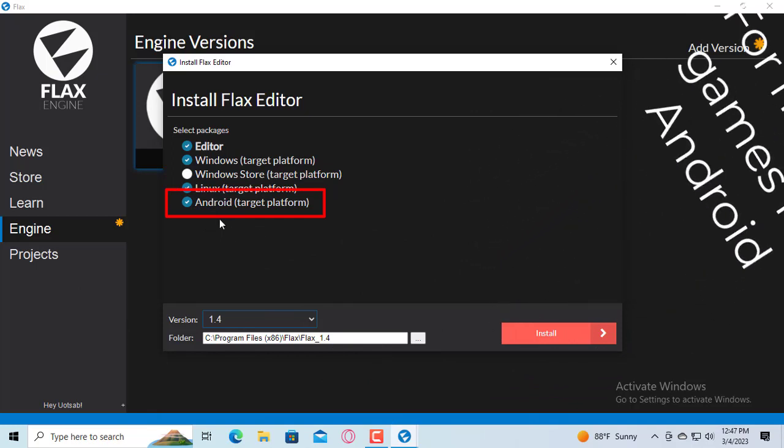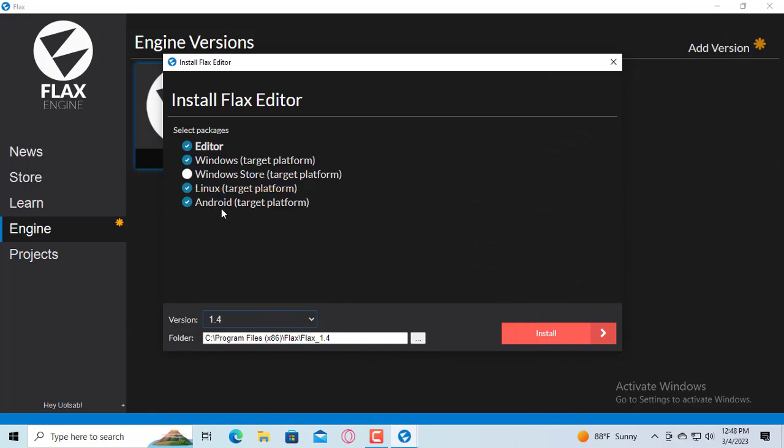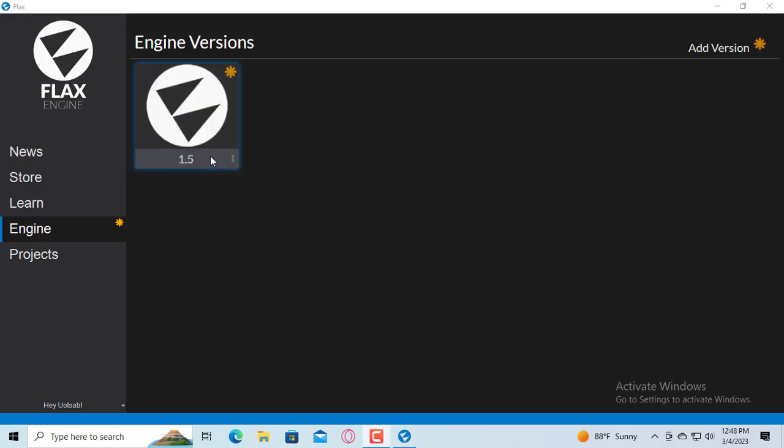For my case, I am not going to be making games for Android, not for Linux, but I am only going to install it for Windows. It's your option. And I don't have much idea on Windows Store. I haven't played Windows Store games. The installing for Windows Store is not much mandatory. Then click on install. Okay, after installing you can see something like this.